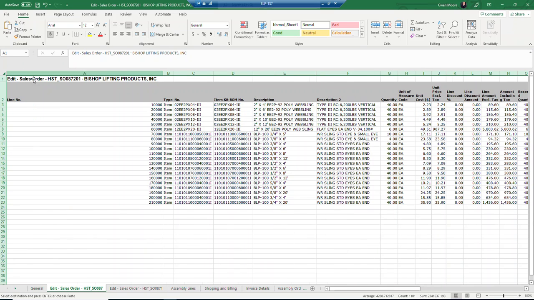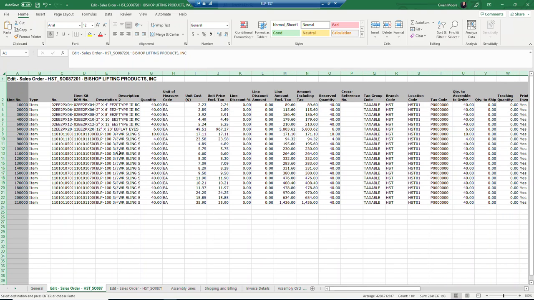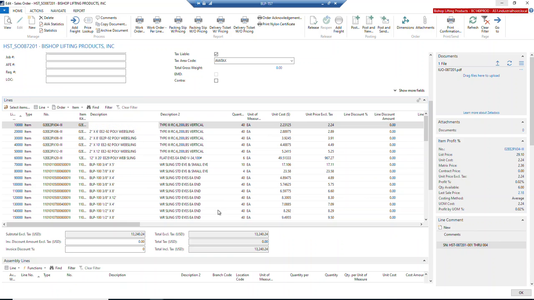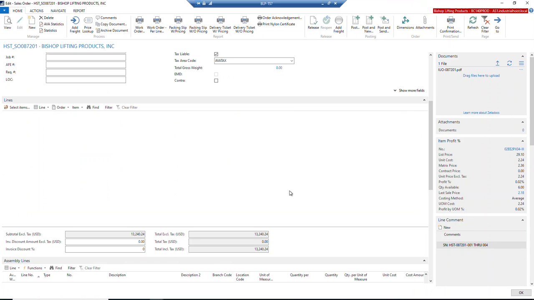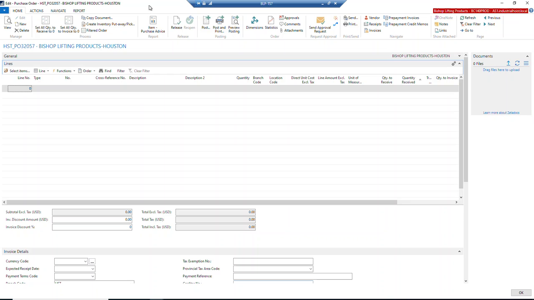So we have a table here with all of the items and quantities, and we want to turn this into a format that will match the PO. So we're going to close out of this and close that out. We have our table.